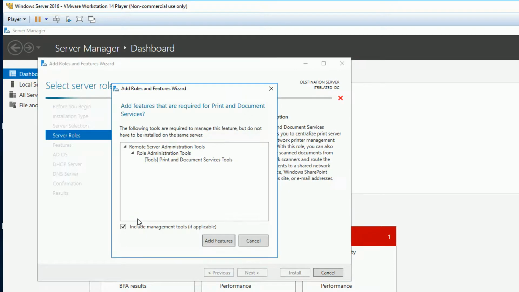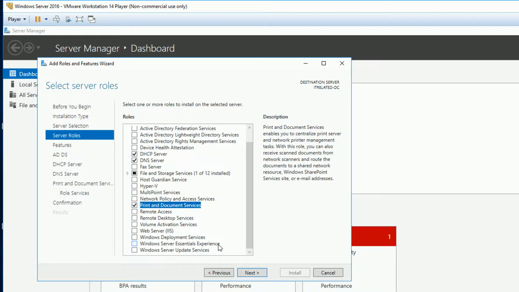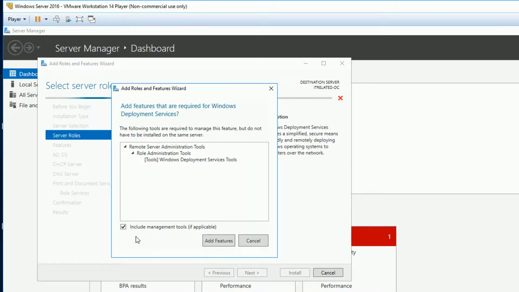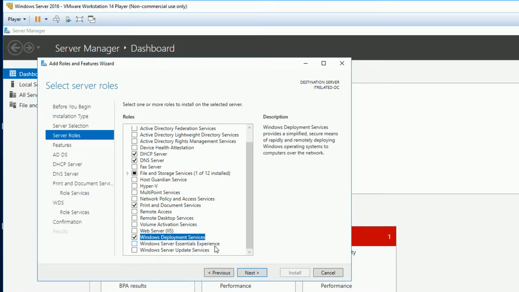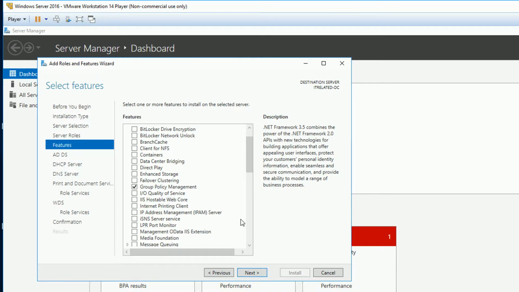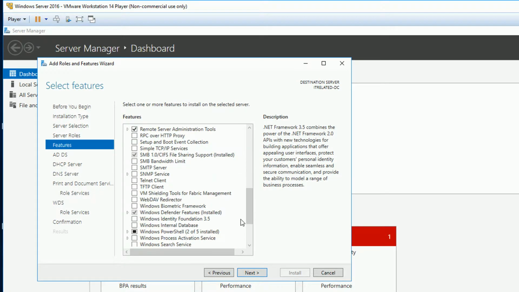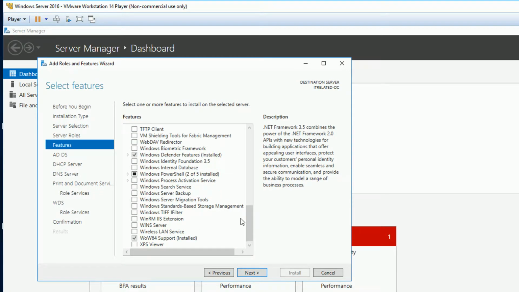We want to have print and document services. We can also install Windows Deployment Services. I think that will do for now, those services that we have been choosing. We will take a look at Windows Backup later when we're going to prepare another server.